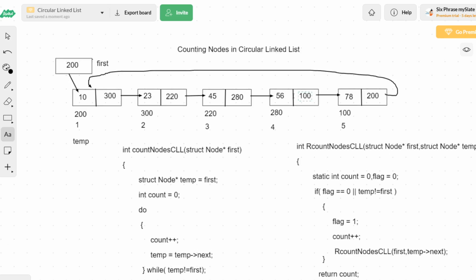Initially temp will start from the first node. Temp of next not equal to first: the condition will be checked. Second node, the condition will be checked, true. Third node, the condition will be checked, true, because temp of next is not equal to first. So 3 times so far. After coming to the 4th node it will also be checked true. When I reach the 5th node, it is also checked, but it becomes false because here temp of next is actually equal to first.